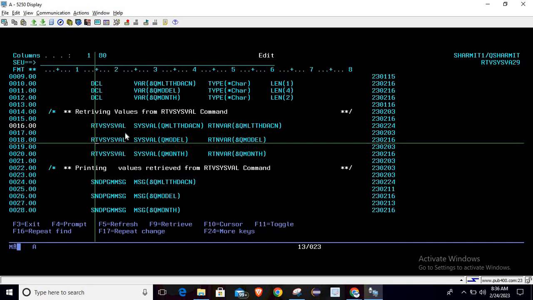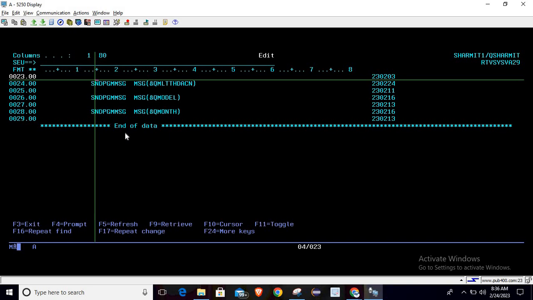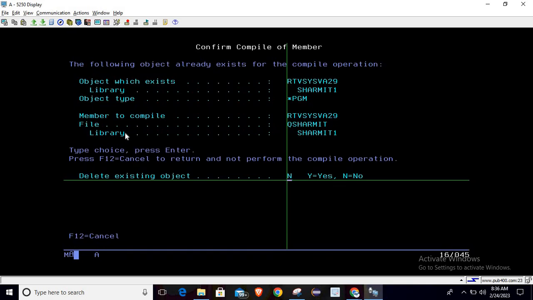Once these three lines get executed, we will get the output, and then we are printing it with the help of the SNDPGMMSG command. So just simply write SNDPGMMSG and pass the variable inside that, and once it is printed, we will see the output. Let's see by compiling it.